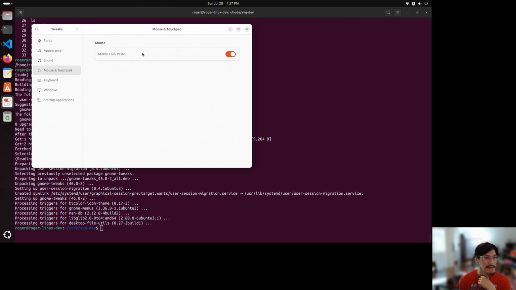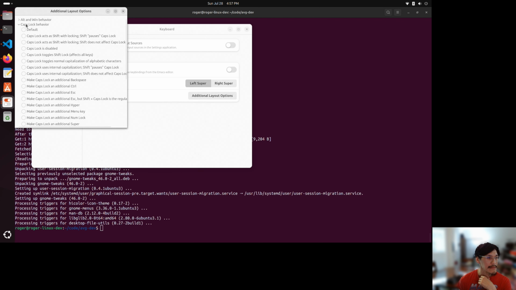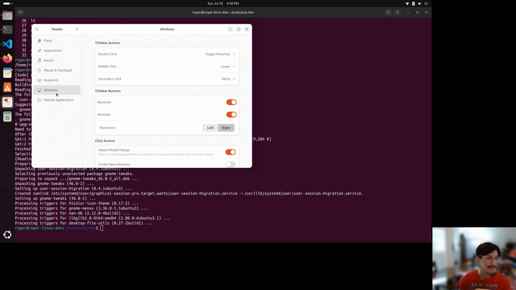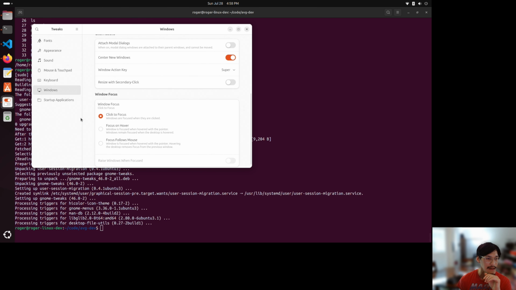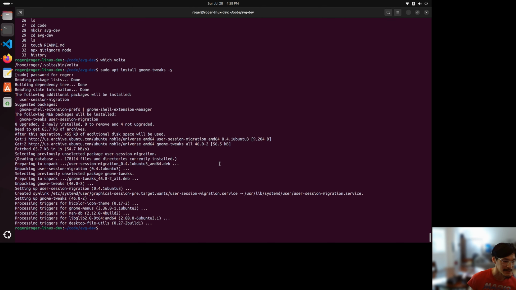Sound theme, mouse stuff, keyboard. If I go to additional layout options, I see caps lock behavior. I'm just going to say make caps lock an additional control. If I just select that, now caps lock will always be control for me. Windows, let's see. I don't want to attach modal dialogues. I want to center new windows. And there we go. That should be more homely going forward.